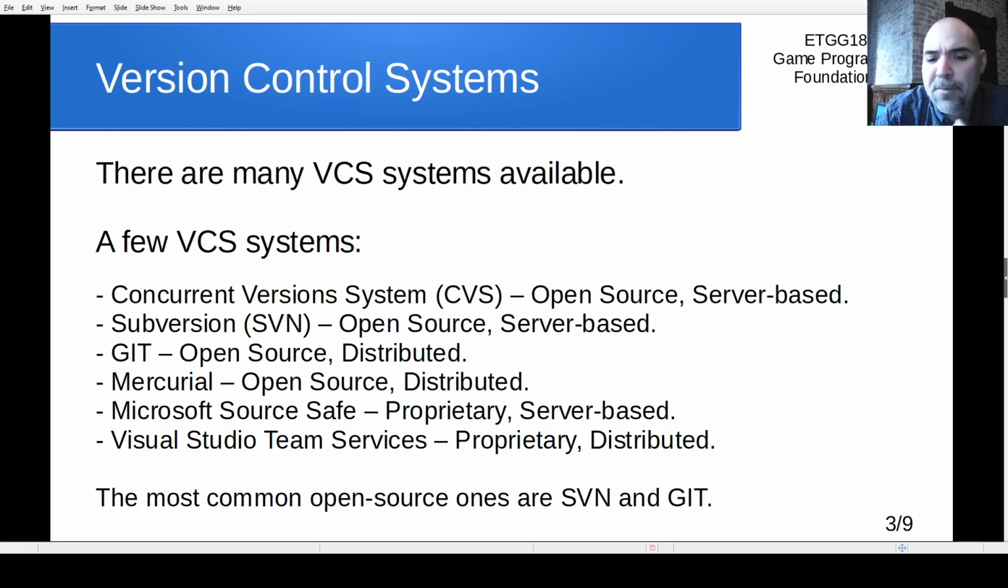And then there are a few of them that I've been exposed to and used that are related to Microsoft's Visual Studio products. One of them is called Microsoft Visual Source Safe. That's a proprietary server-based one like CVS, but Microsoft developed that one. And then there's another one, Visual Studio Team Services, which is a lot like GIT, but a Microsoft-built version that they have integrated with their Visual Studio products.